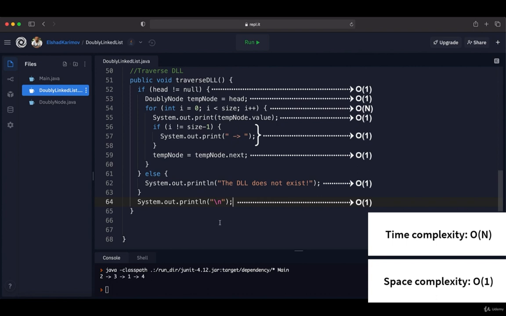Now hopefully everything is clear about this method. So in this lecture we have explained how we can traverse through double linked list, and we have implemented it in practice. So see you in the next lecture.